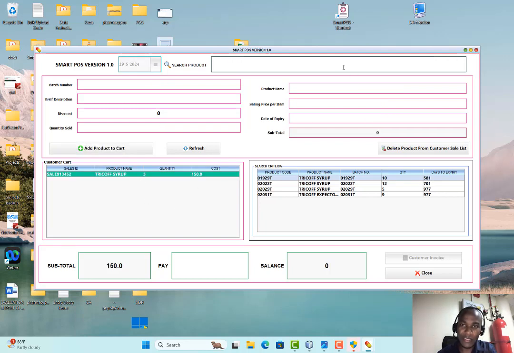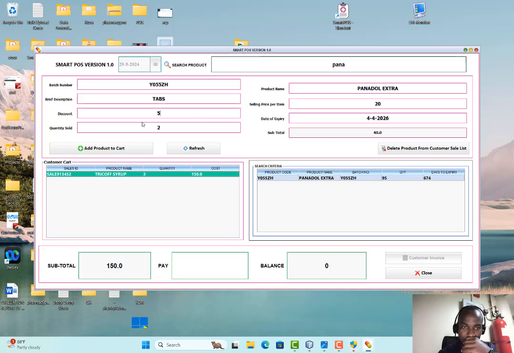If there's something else the customer wants, you search and it comes up. So they also need Panadol, two pieces, and then you can give a discount. It gives you a subtotal to guide you on giving the discount. So we can say we've given a discount of 5 shillings, then you can add.